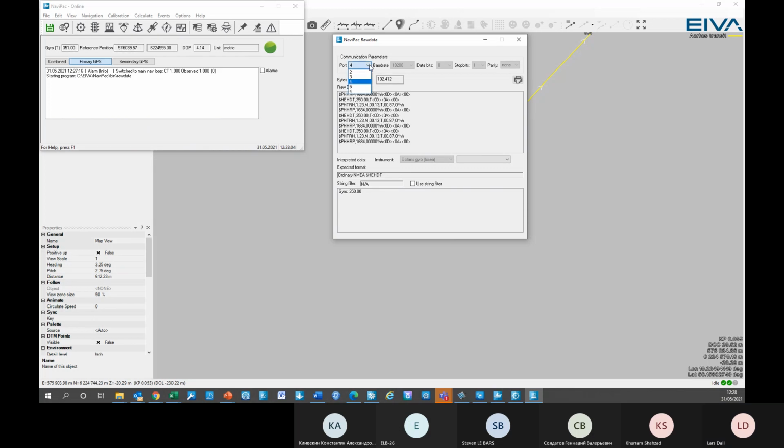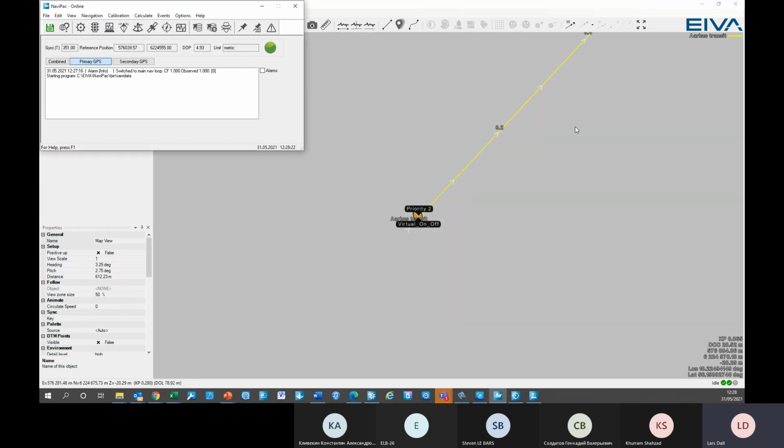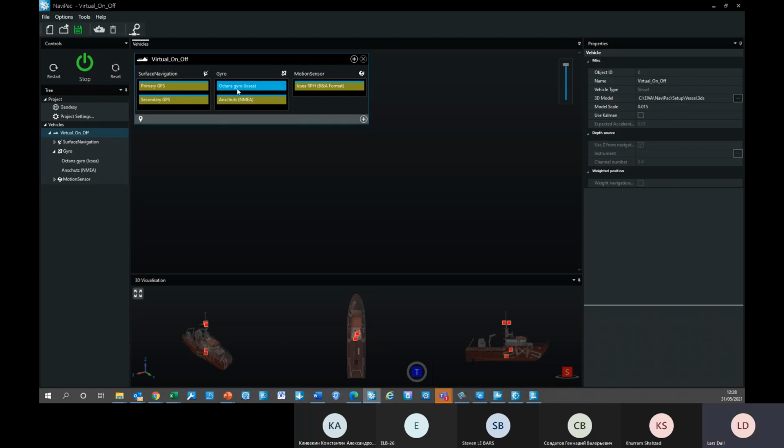Let's see this is the Anschütz, also 350. Again, the simulator is giving the same data for the same types of instruments. So NaviPac will use the first instrument, basically this one here. This will be the primary instrument or prioritized instrument. And this one here is your backup.